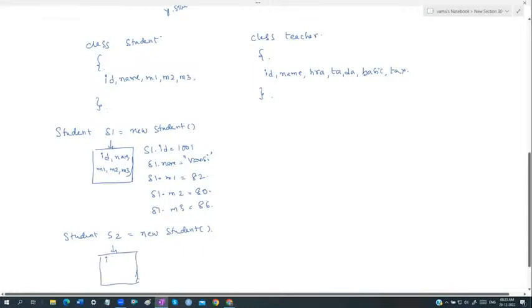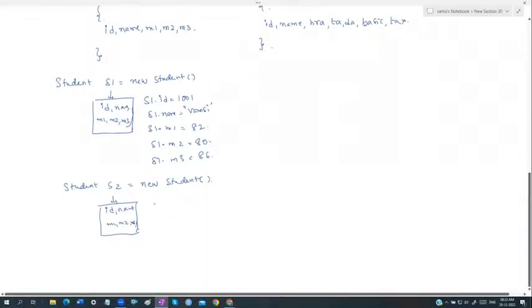The attributes will come: ID, name, M1, M2, M3, something like this we can get. Now again the same technique we are going to write. What is S2.id? Let us say it is 1002. S2.name, let us say he is Rajesh. S2.m1 is something like 86, S2.m2 is something like 78, and S2.M3, let us say, is 90.